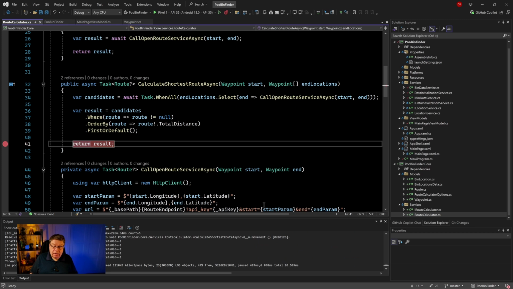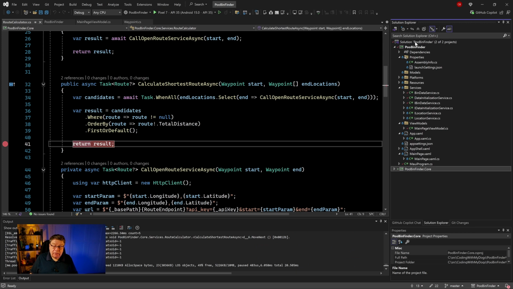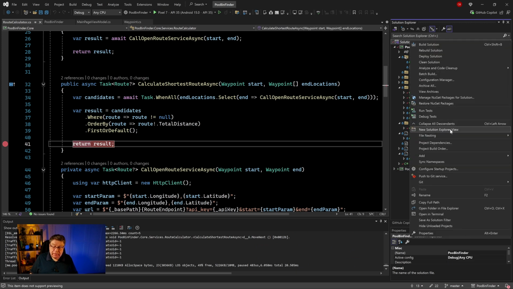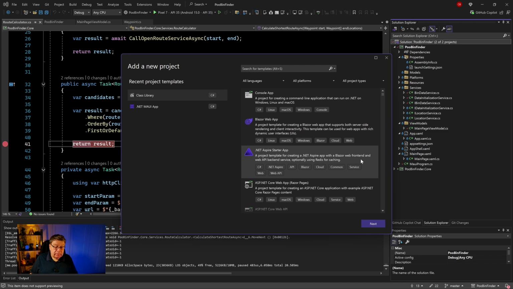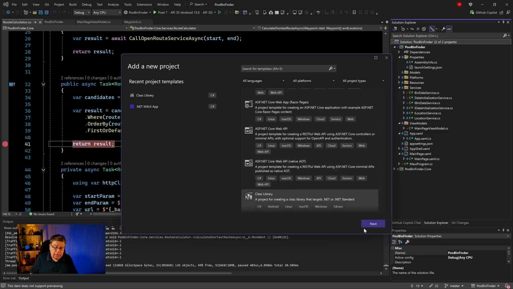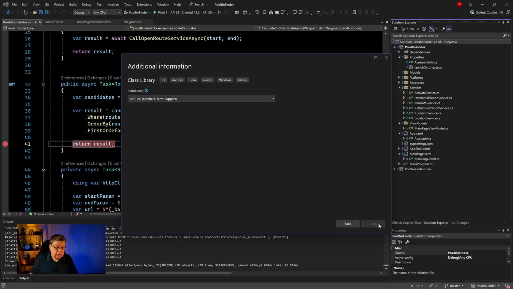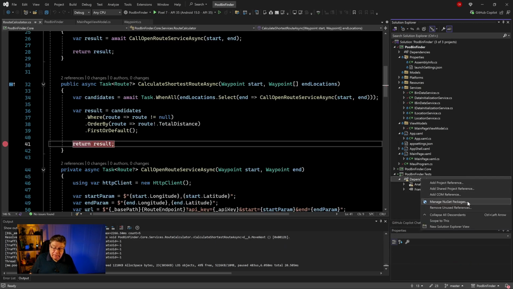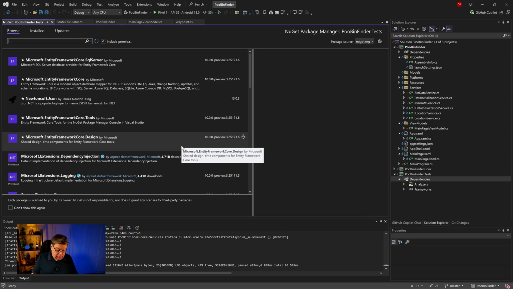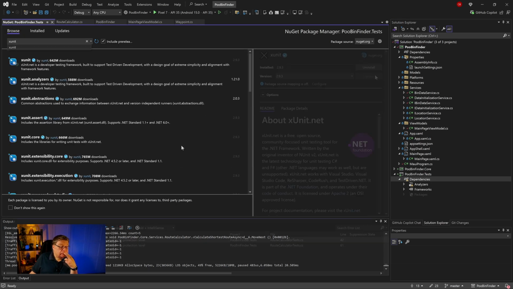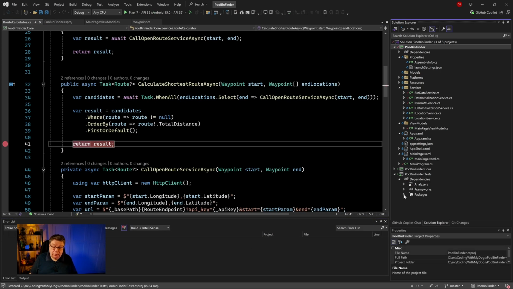And now we need to create the test project. So let us add one more class library project. Add new project. Class library. It's going to be called pbinfinder.tests. Who could have guessed that? And it's .NET 9. Create that. Let's add some NuGet packages. XUnit. Okay, that's happy.